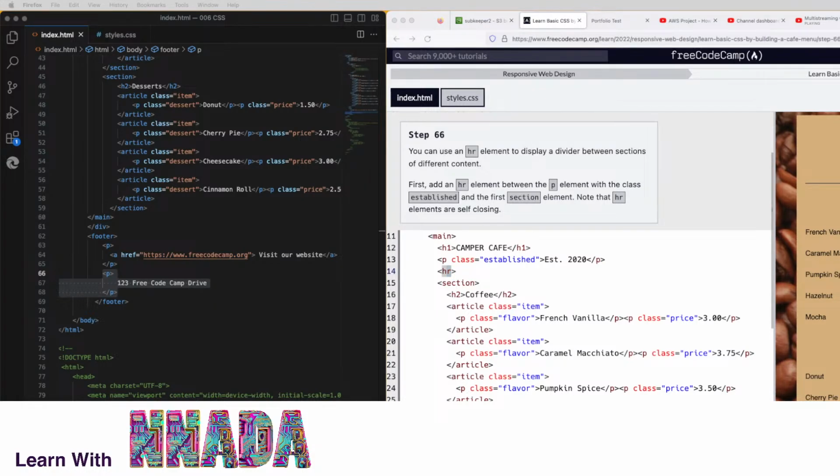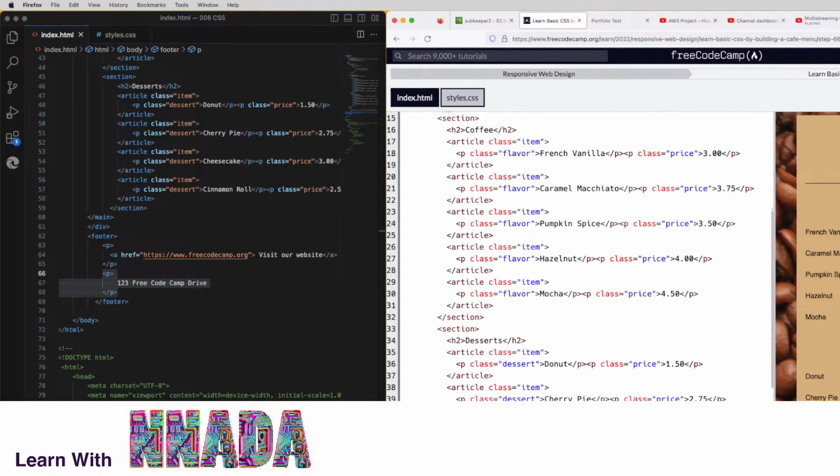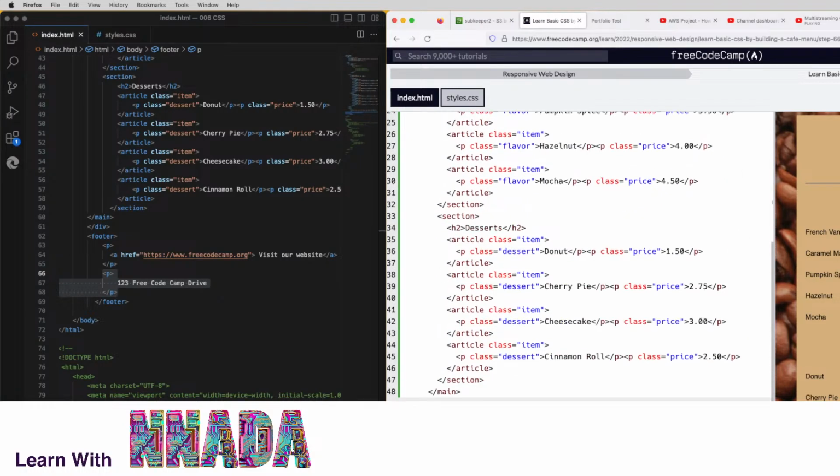If in doubt, search it out. What does HR in HTML mean? Horizontal something. Horizontal rule. That's it. I've heard that before, a long time ago. All right. That's it. Note that. Let's check it. Congratulations.